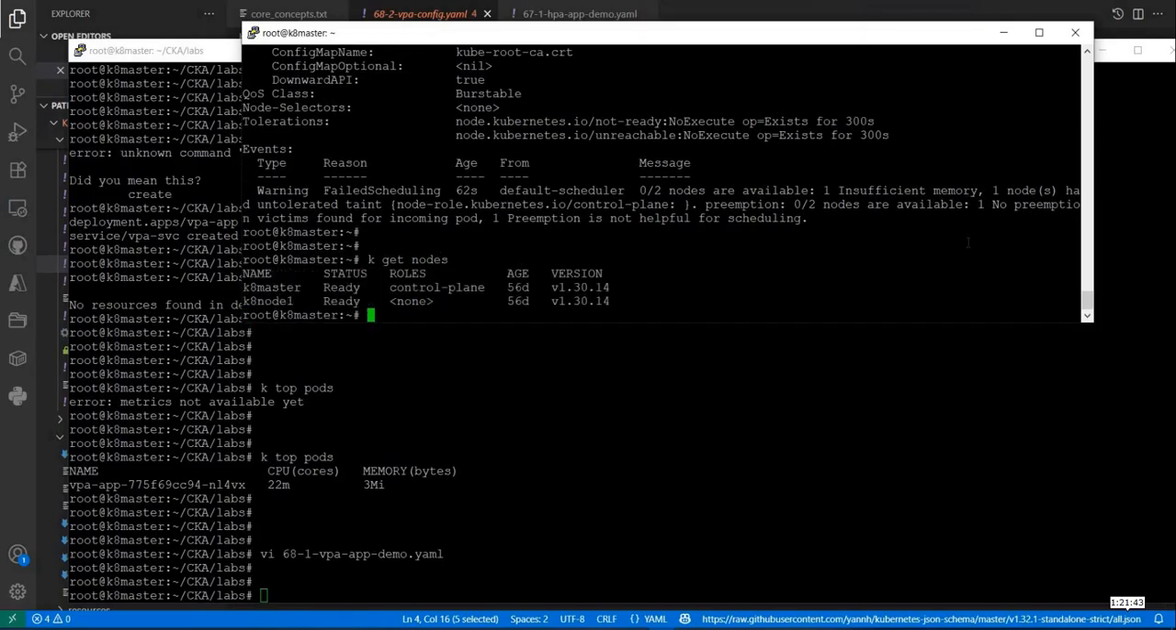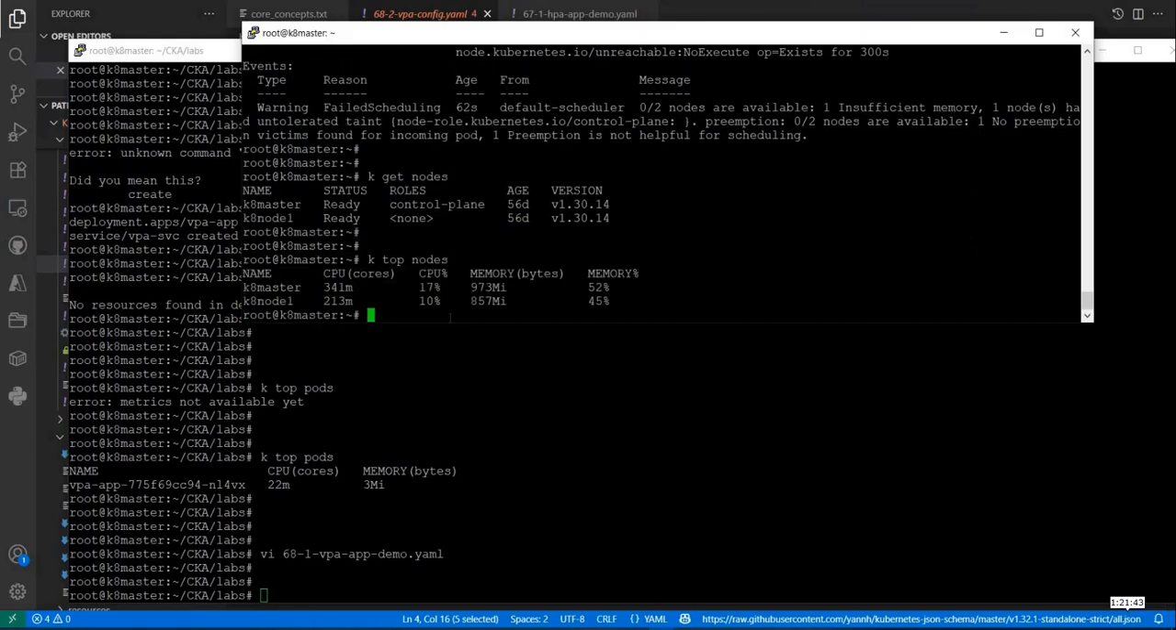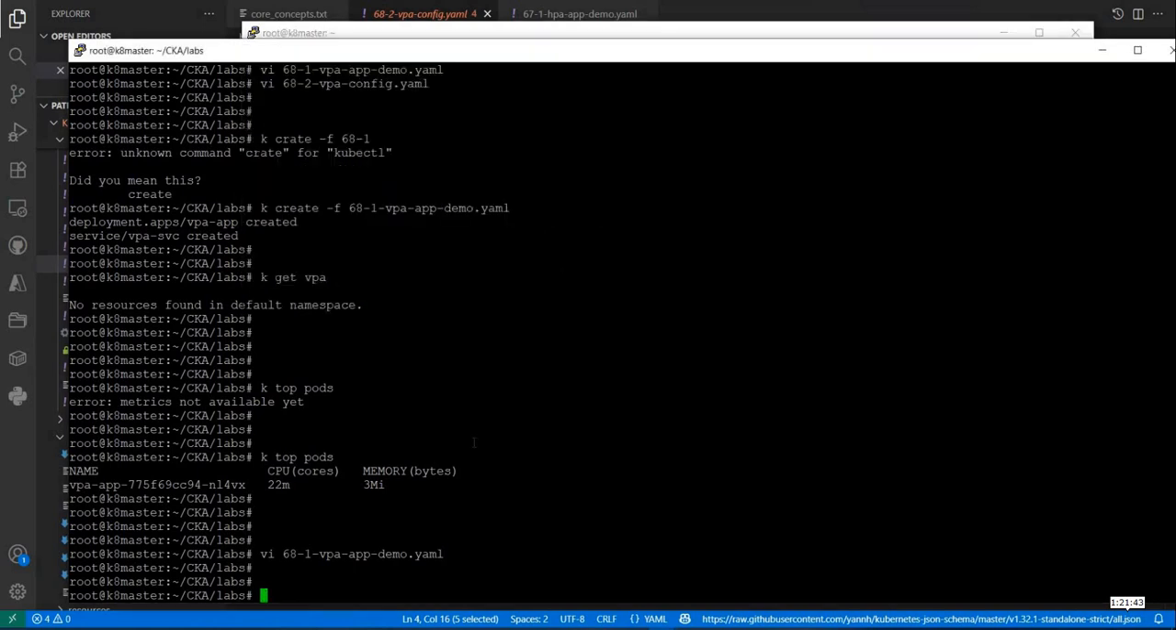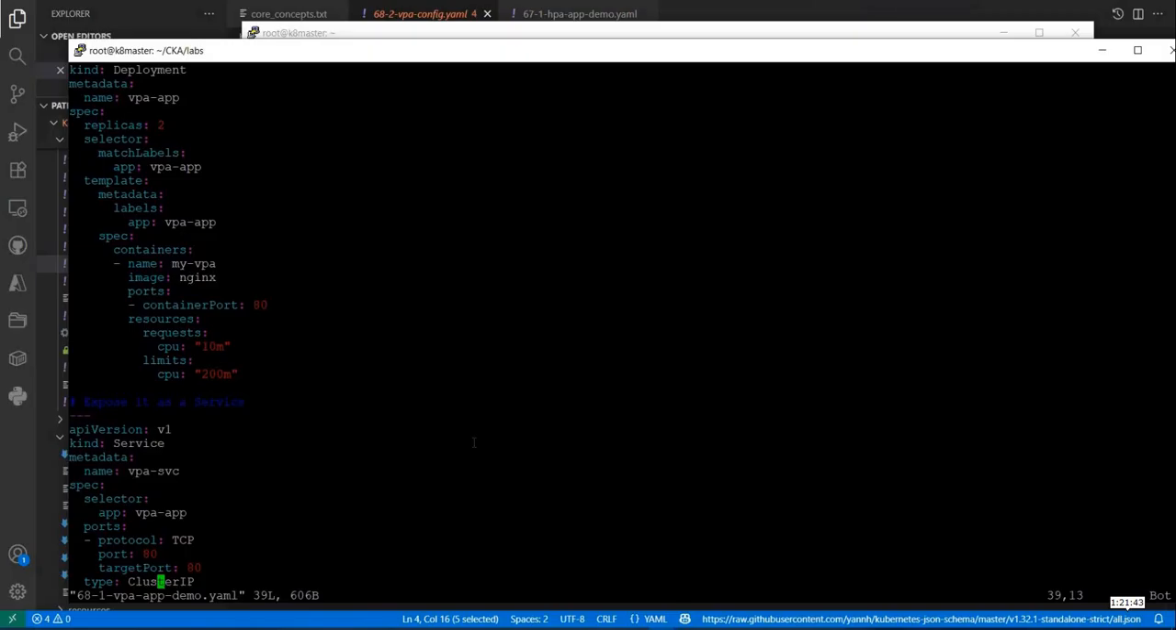If I just run k top nodes, so yeah, it is almost reaching the limit. So probably it is not enough. But anyways, what I will do is I will delete this and keep one replica. I will go and just keep one replica instead of two.